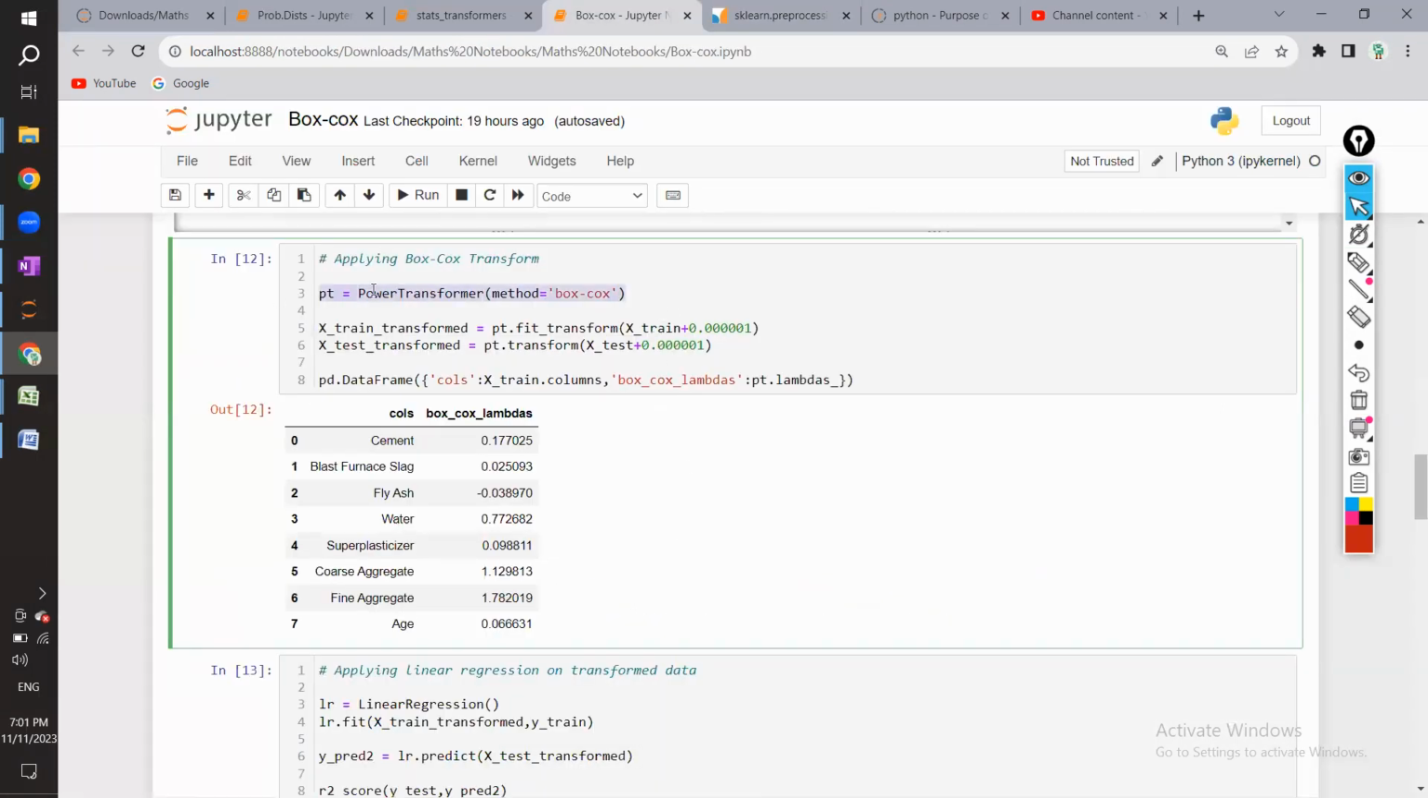So I'm giving Box-Cox. Over here, what I'm doing is X transform, PT dot fit transform, X train. X train, I'm just doing what?